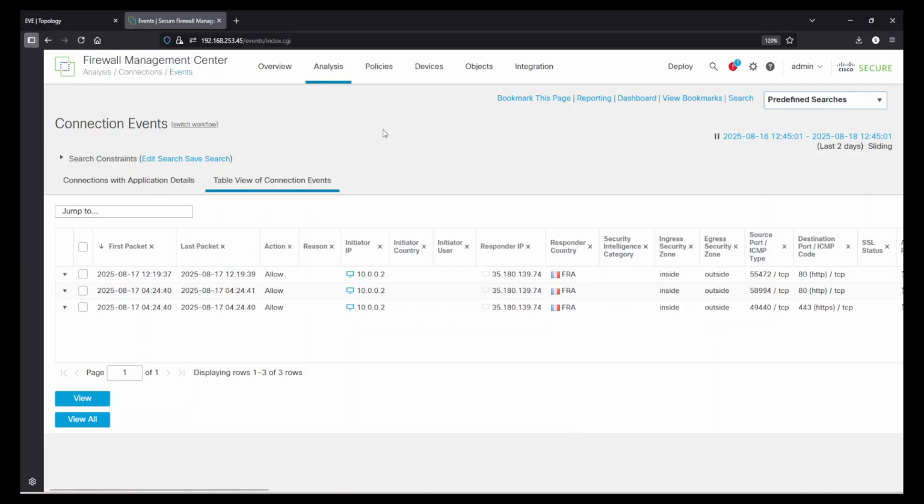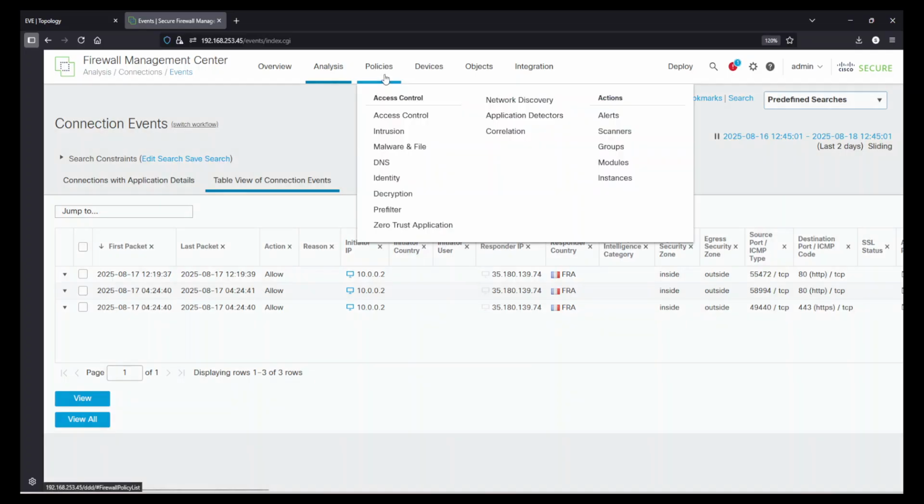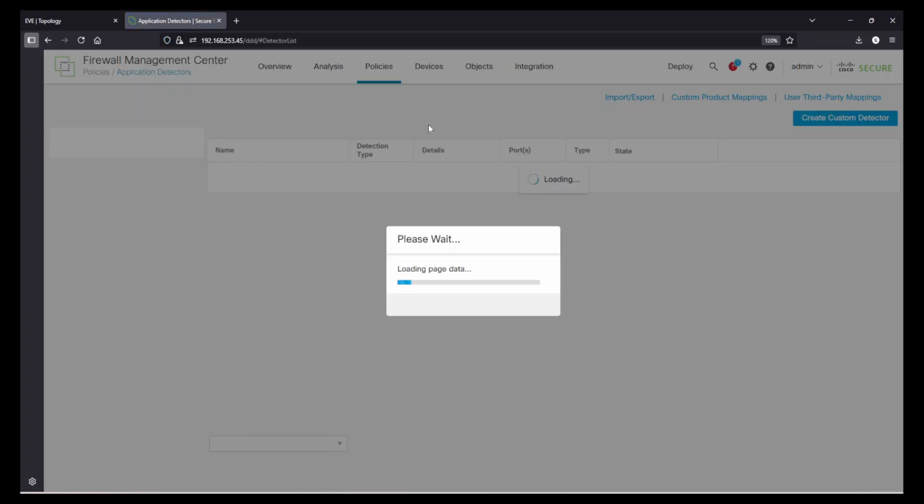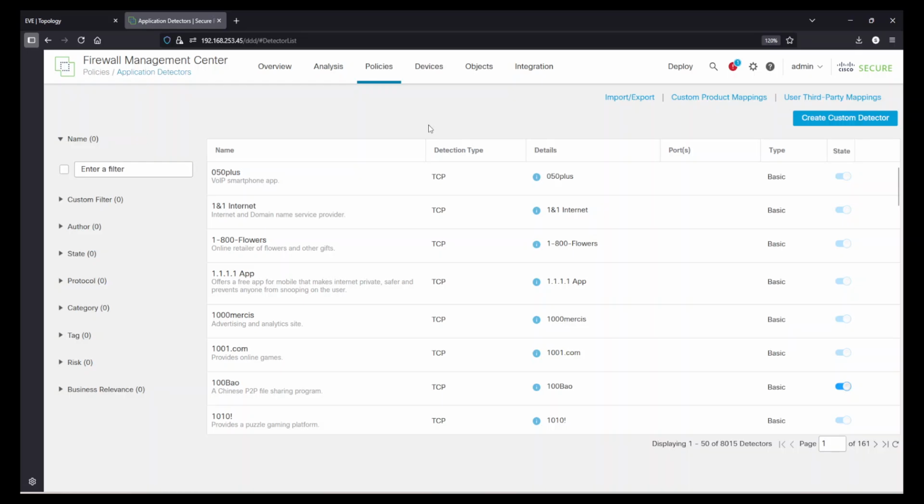Now, I want to write an application detector which can specifically detect port quiz only. I want to remove this HTTP and only detect the port quiz only. So let's create an HTTP based application detector. For that, I have to go to access control, sorry, policies, application detectors. We are going to create a custom detector for it.